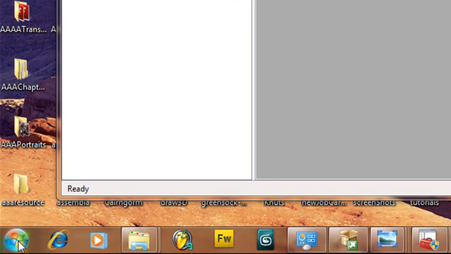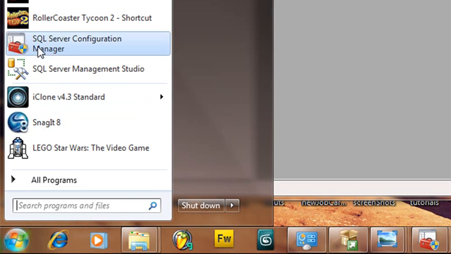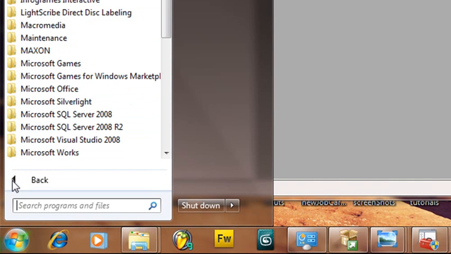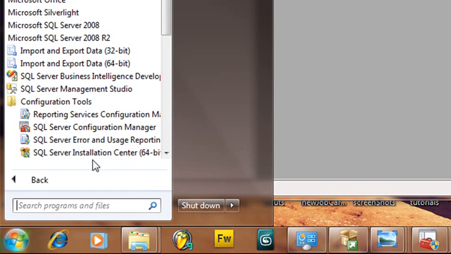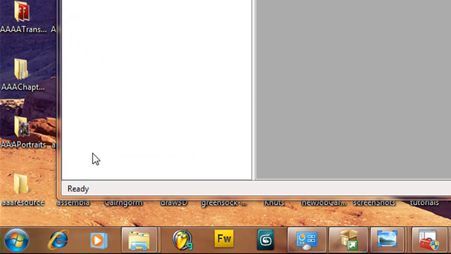So I'm going to go down to my Start menu, and when I go there, I'm going to go to All Programs, and let's take a look at Microsoft SQL 2008. And I don't see the Books Online. Where is it? So what I'm going to do is actually install it. I can go to Configuration Tools, and let's look at SQL Server Installation Center. This is a great place to go if you're missing something or you need something installed or you want to upgrade your tools.